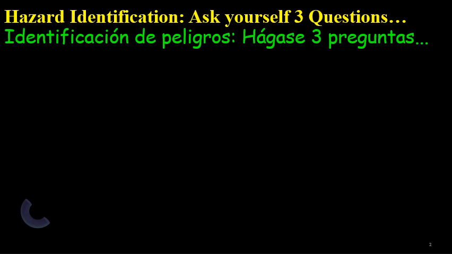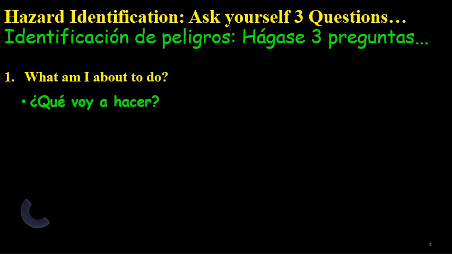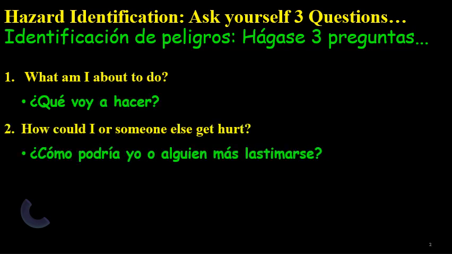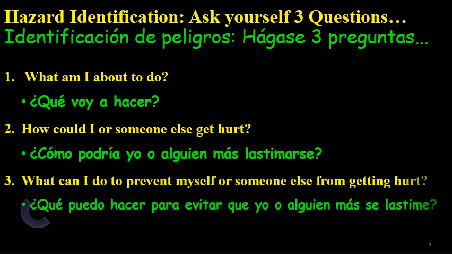Before beginning work, we're going to perform a hazard identification. To do this, you're going to ask yourself three simple questions. What am I about to do? How could I or someone else get hurt? What can I do to prevent myself or someone else from getting hurt? Asking and answering these three simple questions can put yourself in a great position to be working safe.